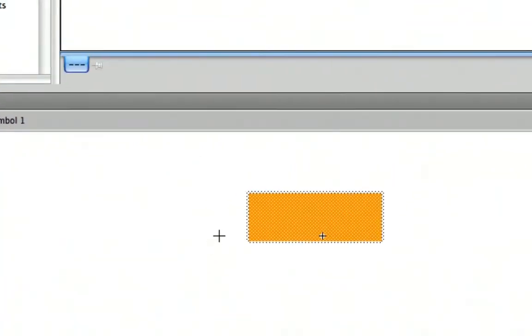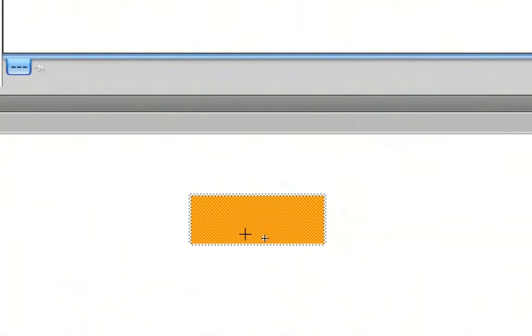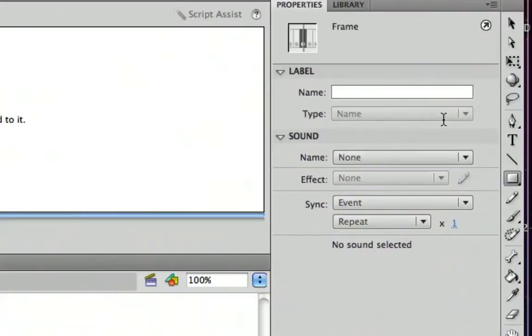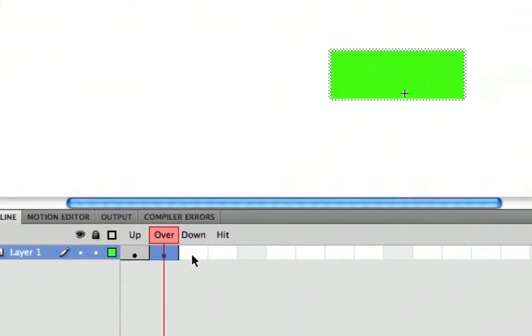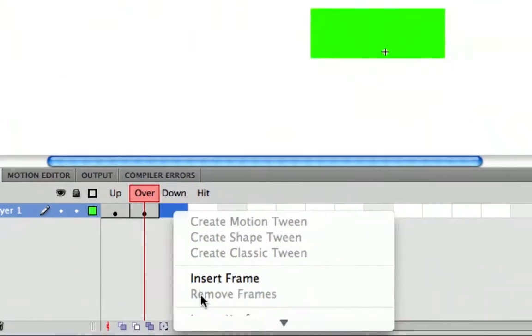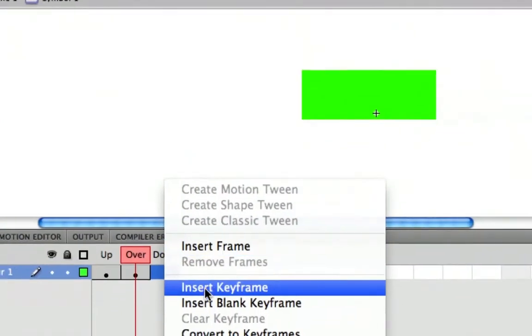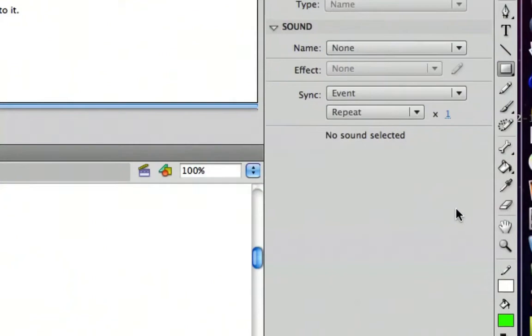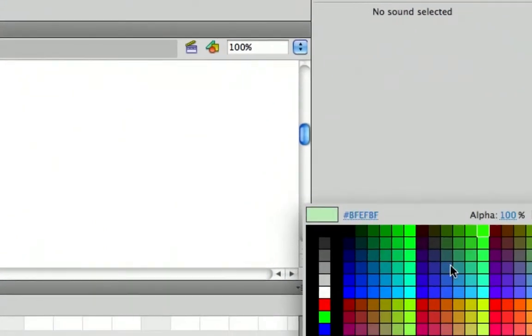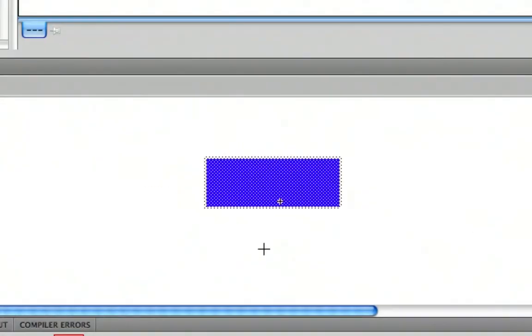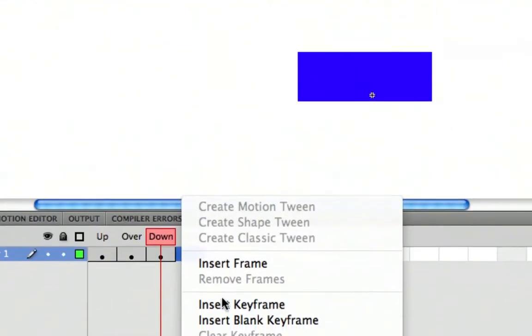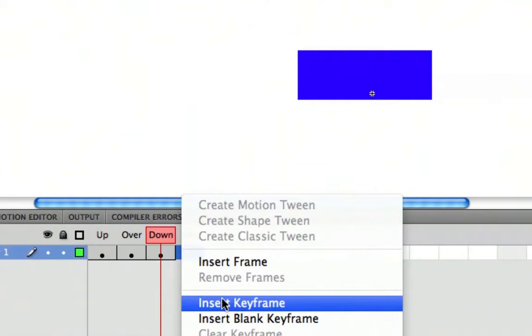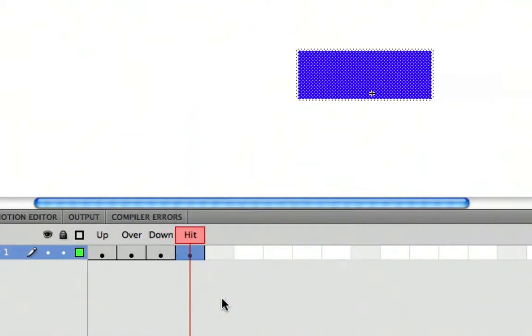Over is what I see when I scroll the mouse over the button. So for instance, I can change the color or something along those lines. Let me just change the color here to green. Down is what it looks like when the mouse is clicked and I'm holding it down. And just for the sake of this example, I will change the color here, but generally I don't even use this option. Hit is the hit area. When they put their mouse over this button, how big or small do I want the hit area to be?